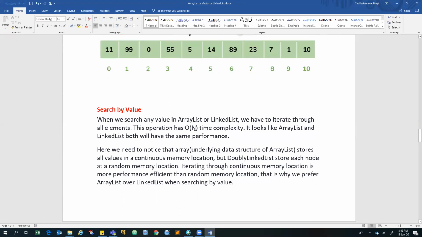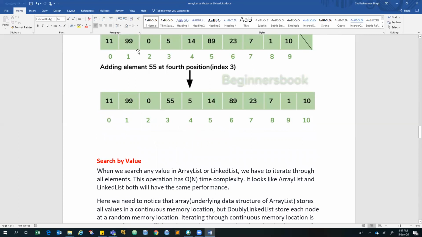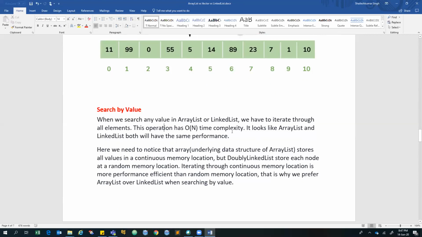In the case of an array list, suppose you have to iterate through all the elements. If you have to find out whether 10 is there, you will go through each element one by one, and then you will find it. The operation has O(n) complexity. It looks like array list and linked list both have the same operation.